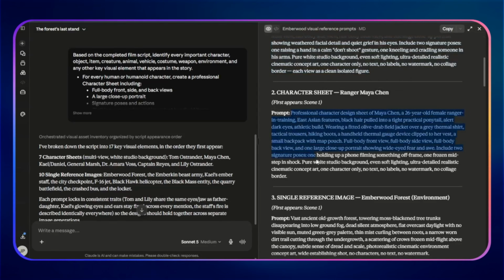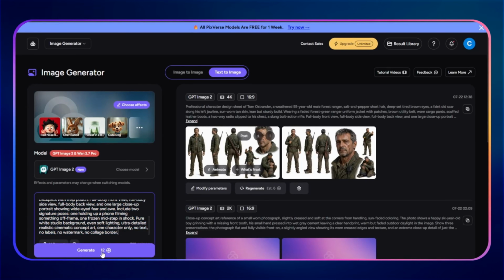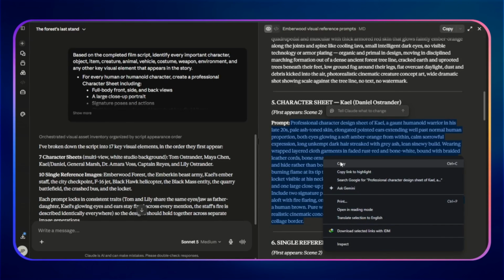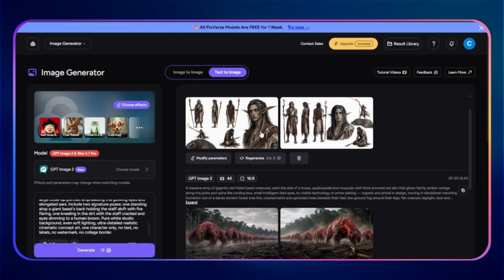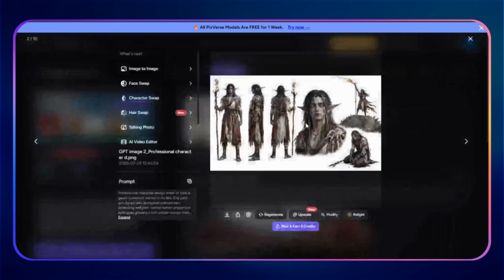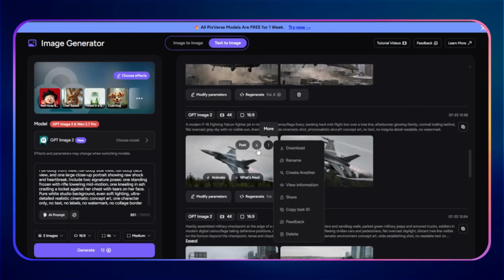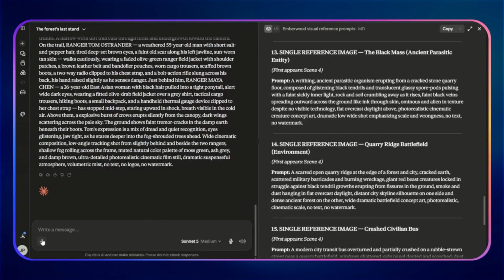I'll go back to Claude AI, grab the prompt for character 2, paste it into Akool, and click Generate again. I'll repeat this exact process. Copy from Claude, paste into Akool, generate, until every character sheet for the movie is done. Once all your character sheets are finished, download the best version of each one. These images are going to follow your characters through the entire film, so pick carefully. This is the secret that makes everything work, so don't skip this part.